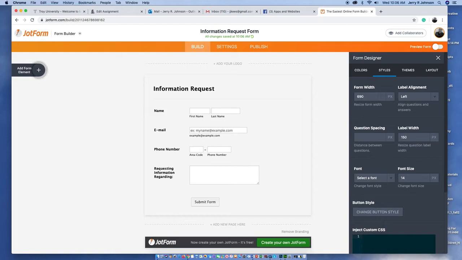Okay, so I'm going to leave that at whatever that said before. I can't remember. So I'm going to say 690. Question spacing, fine. I'm going to leave that alone. I'm going to leave everything alone. Font, Arial, Helvetica. You can see it change on the fly as you go through it. Verdana. I'm going to select one.